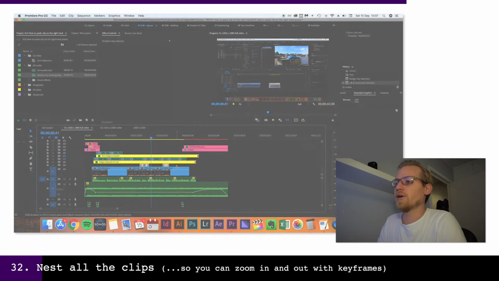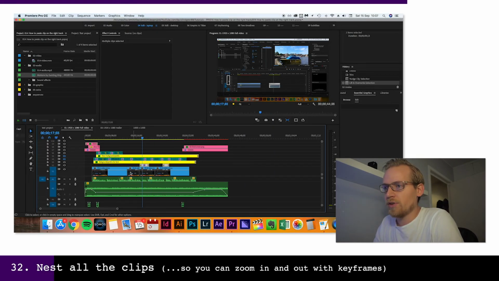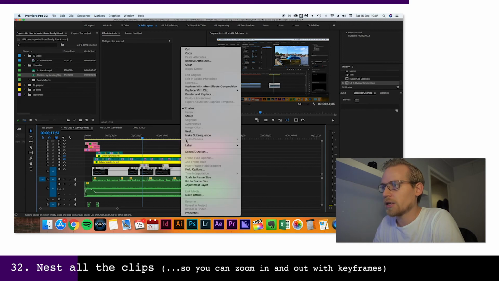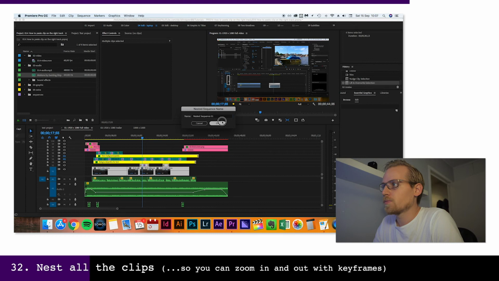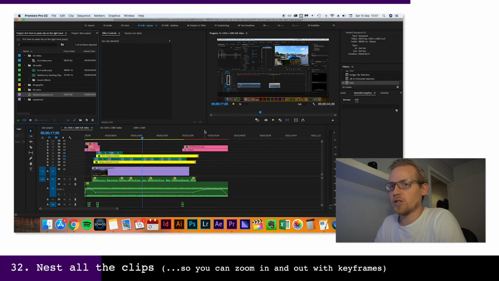now you have these rectangles and the video. If you select them and right click and nest, now it's turned into one clip and you can zoom in and out wherever you want.